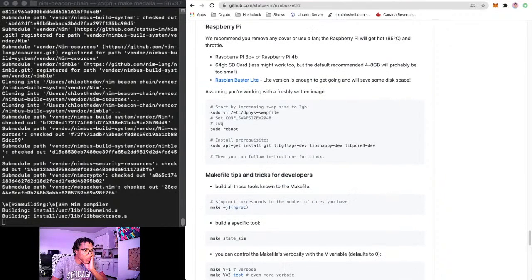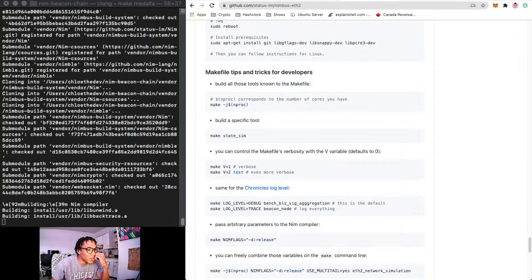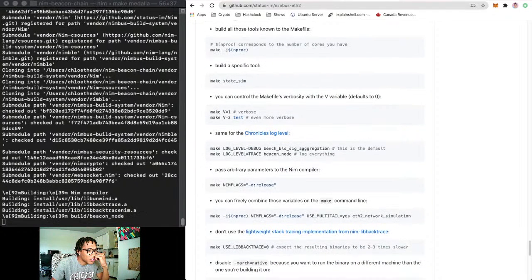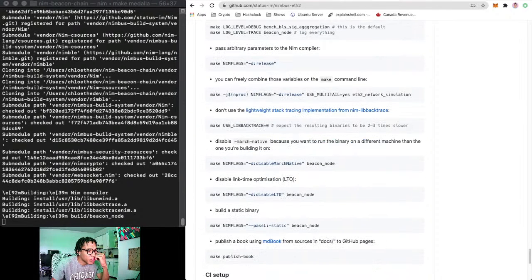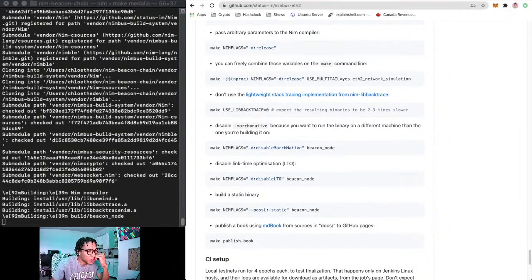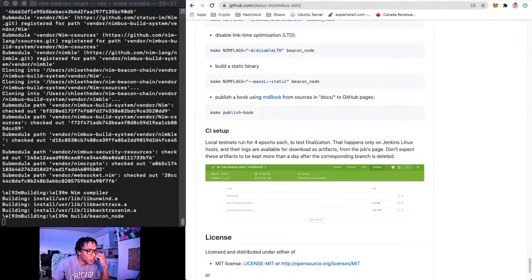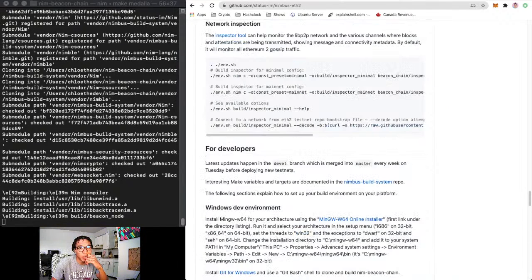Makefile tips and tricks. Probably think about what the most important stuff is. Verbosity, yes. You can fully combine those variables: Nim flags, make static binaries, local test run for 4 epochs each test image. MIT license. Okay, so this needs to finish making first.